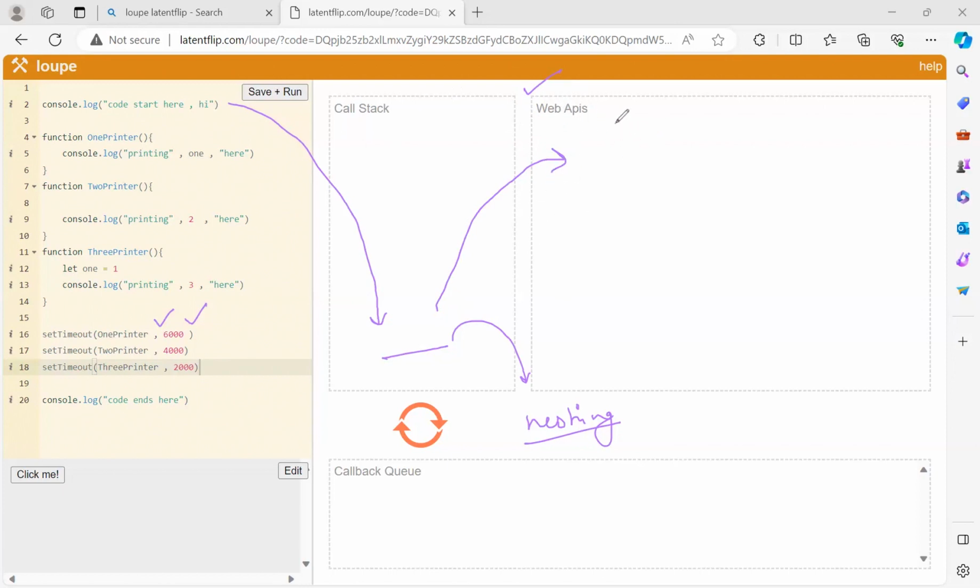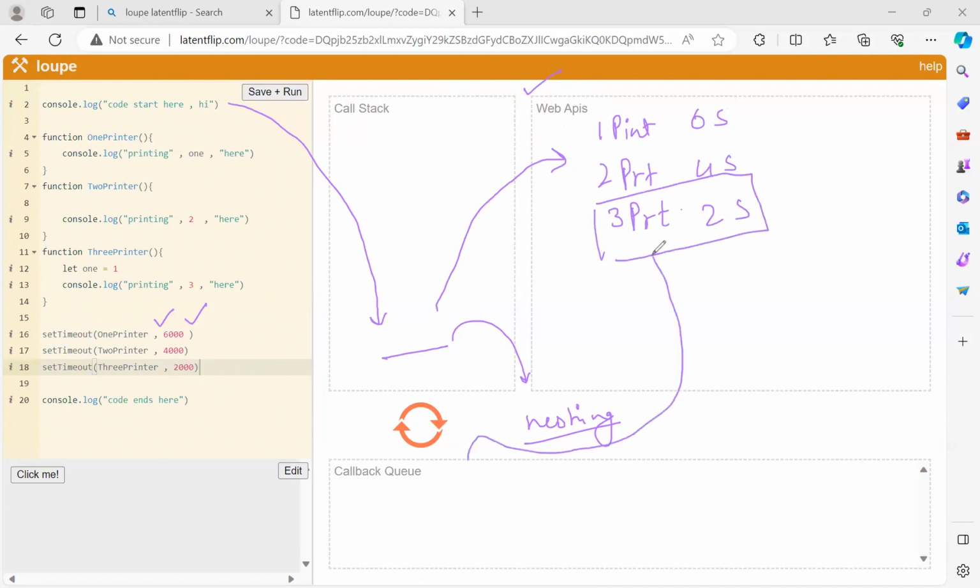Okay, so now web API has our 1 printer, 2 printer, and 3 printer. It has 6 seconds of cooldown. This thing has 4 seconds of cooldown, and this thing has 2 seconds of cooldown. Which one is gonna end first? Third one. So what will happen? It's gonna go and be sent to the callback queue. This thing is called the call stack, and this thing is called the callback queue. So the third printer is here, right? Then the second printer is gonna end, and it will come here. So the second print is gonna come here, and then the first print is gonna come here.